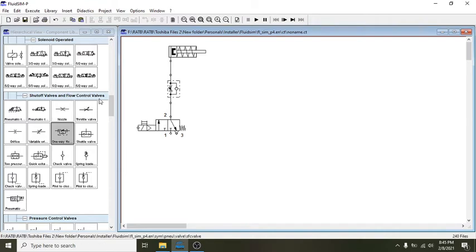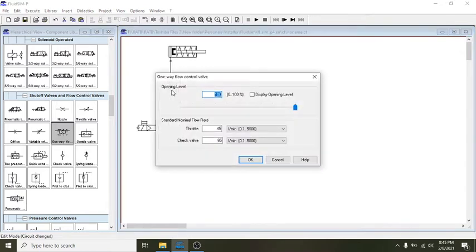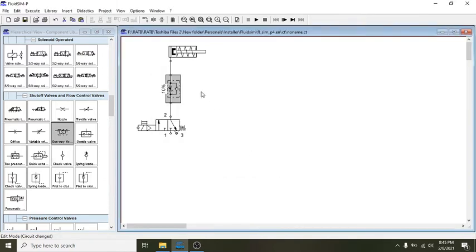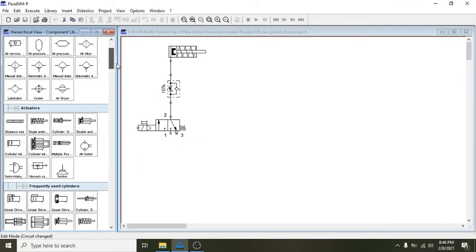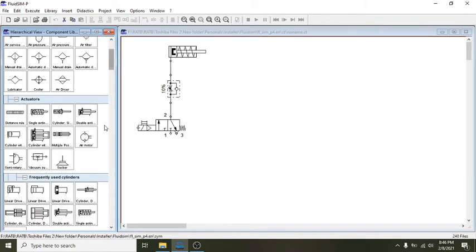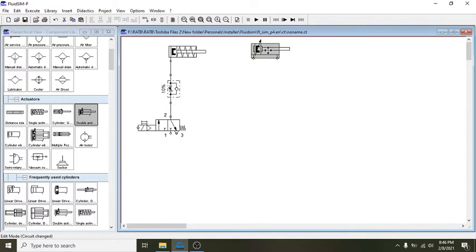And of course the source. Perhaps we can change this to 10% opening. We can display the opening level and then click OK. And then for the double acting cylinder, we have the double acting cylinder here.